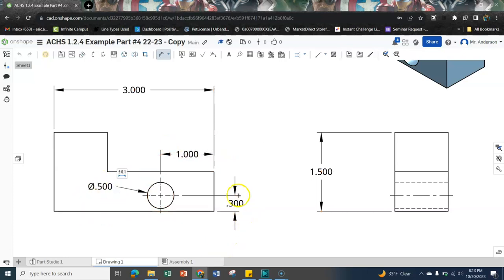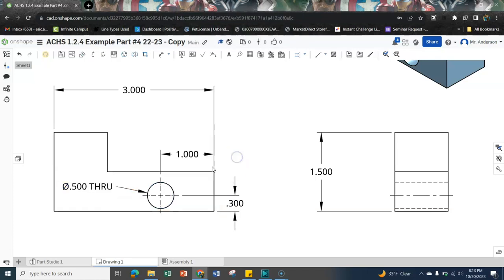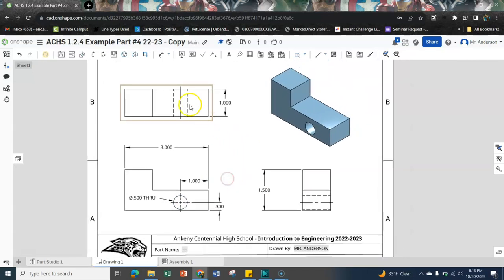And since this is a through hole, I'm going to hit escape to get rid of the dimension tool. I'm going to double click on that dimension and I'm going to type in space THRU, since we already know what that overall dimension is going to be, and then click off. So then it's just a matter of making sure I have all of my other values ready to go.